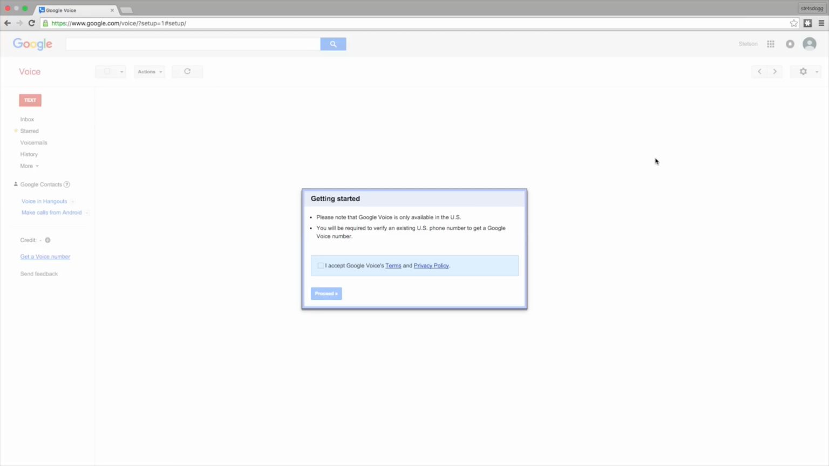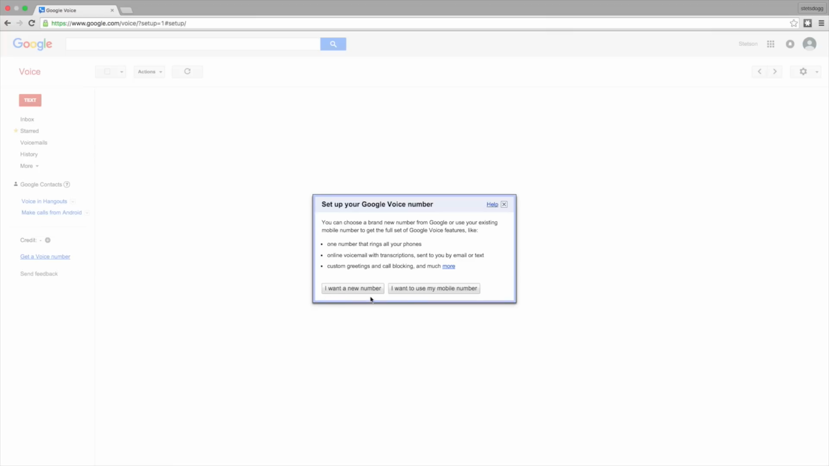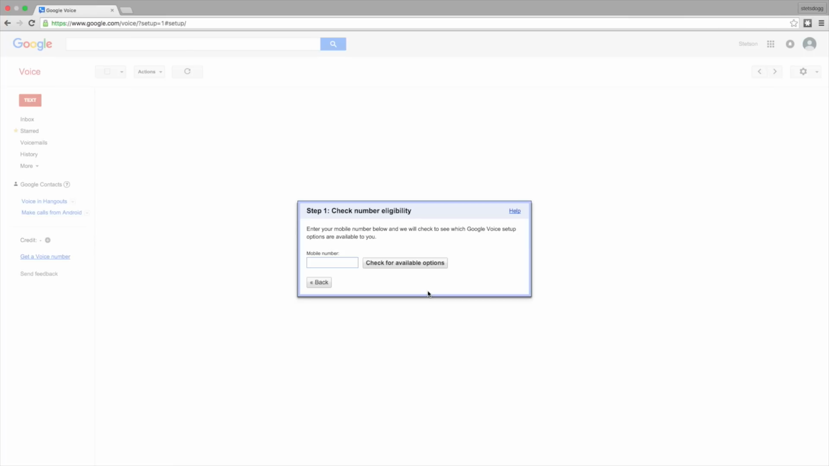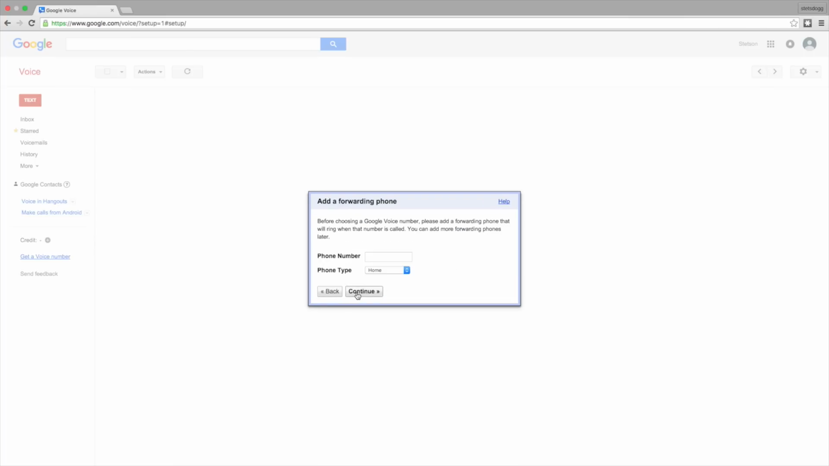In order to sign up for Google Voice, you need to have a Google account and an existing US phone number. When you first sign up, you can either get a new number for free or port in your current phone number for $20. Porting in your current phone number will terminate your cell phone plan and may result in early termination fees. For this initial setup, I'm going to sign up for a new phone number because you can port in your mobile number at any time from your account settings.